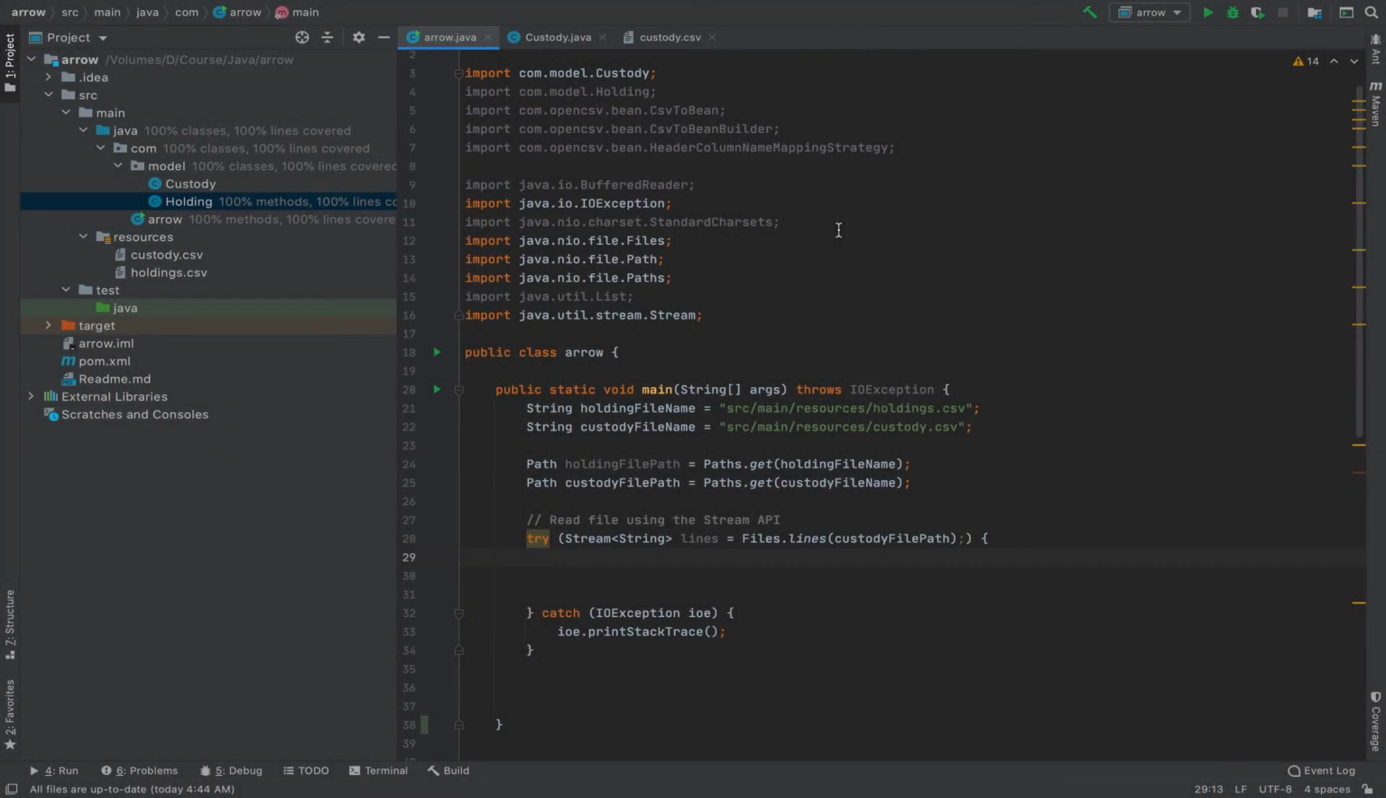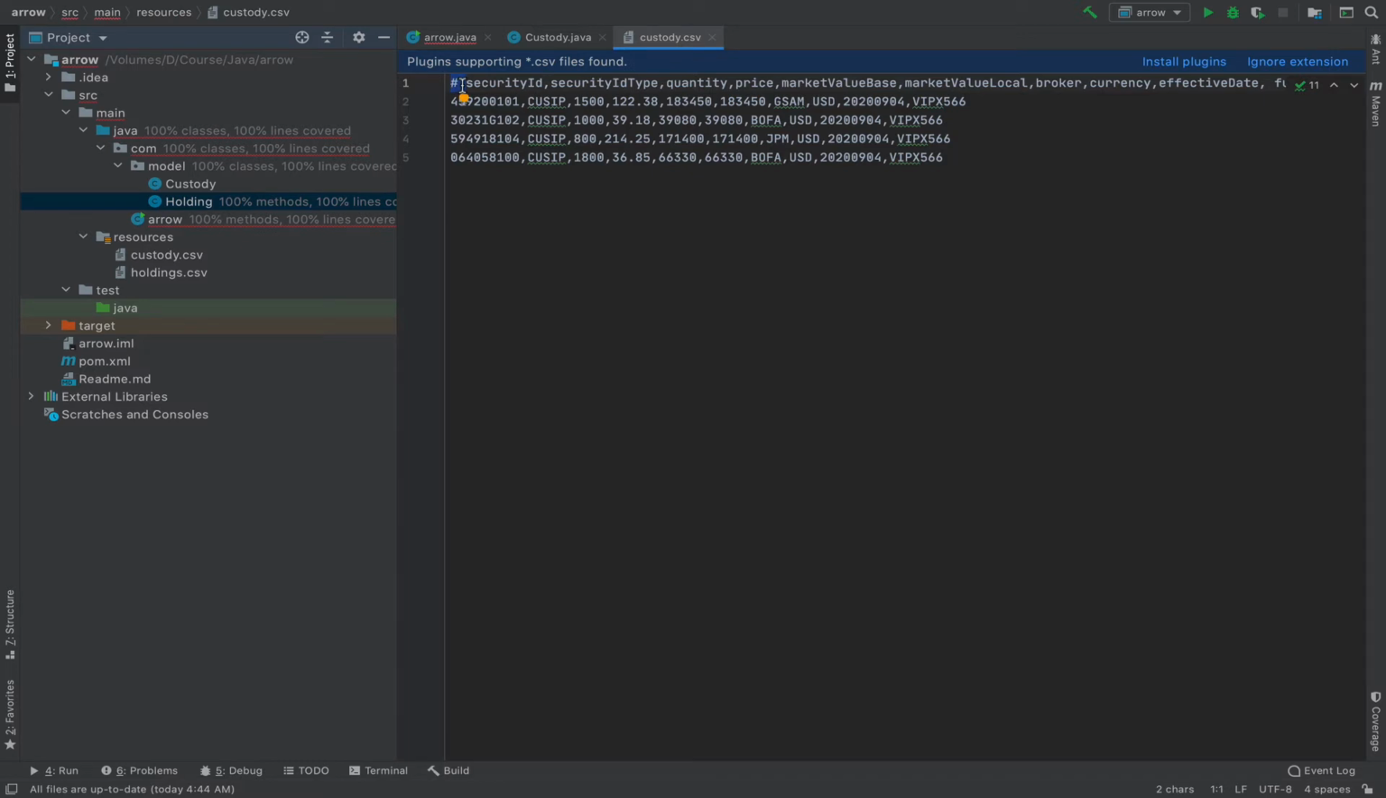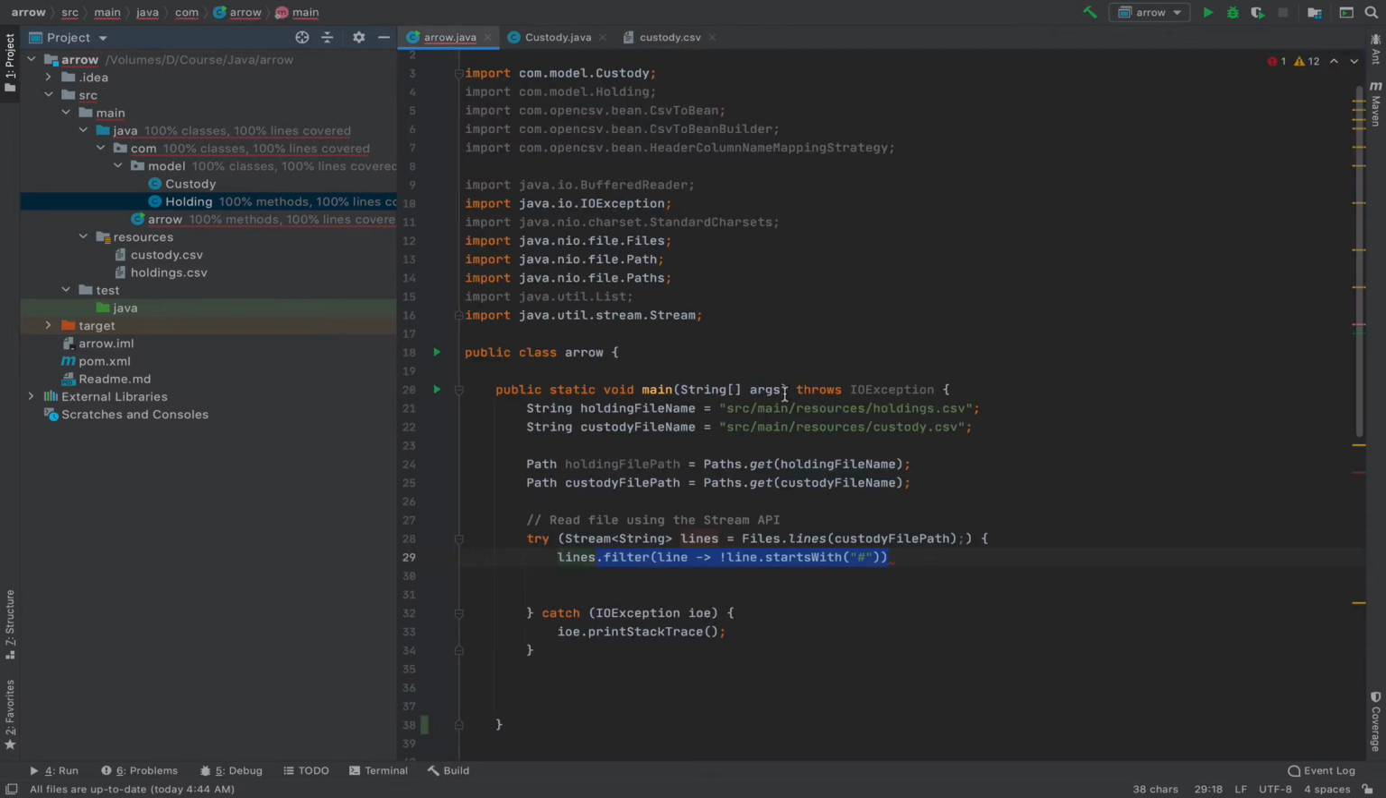Back again in IntelliJ, we'll be using the Streams API to perform some intermediate and terminal operations on the lines that we are reading from the custody CSV. So the first operation that we'll be performing is to filter out the header. As you can see in the custody CSV, the first line, which is a header, is represented using the hash, and I'll be filtering out the hash.